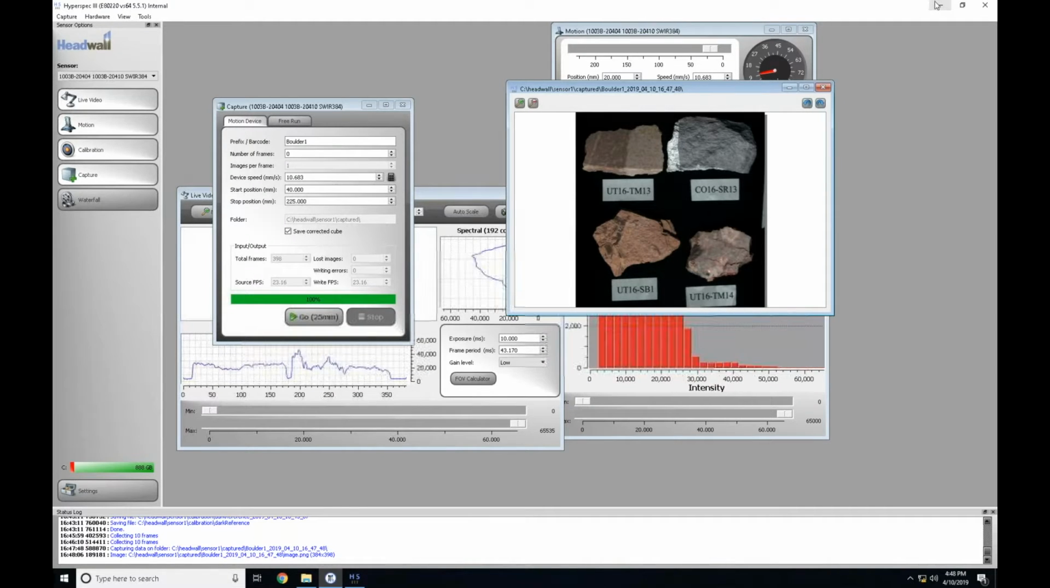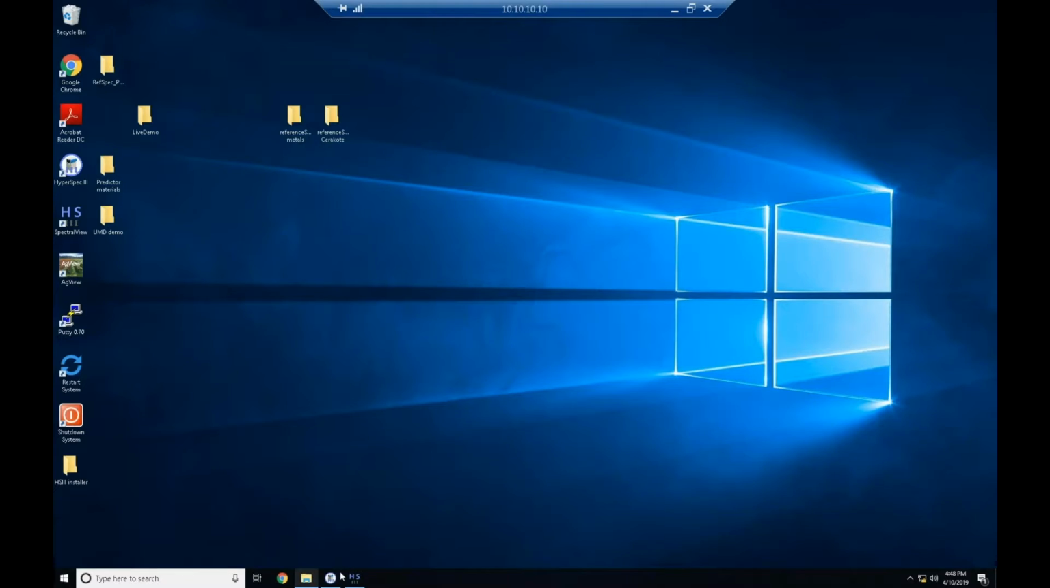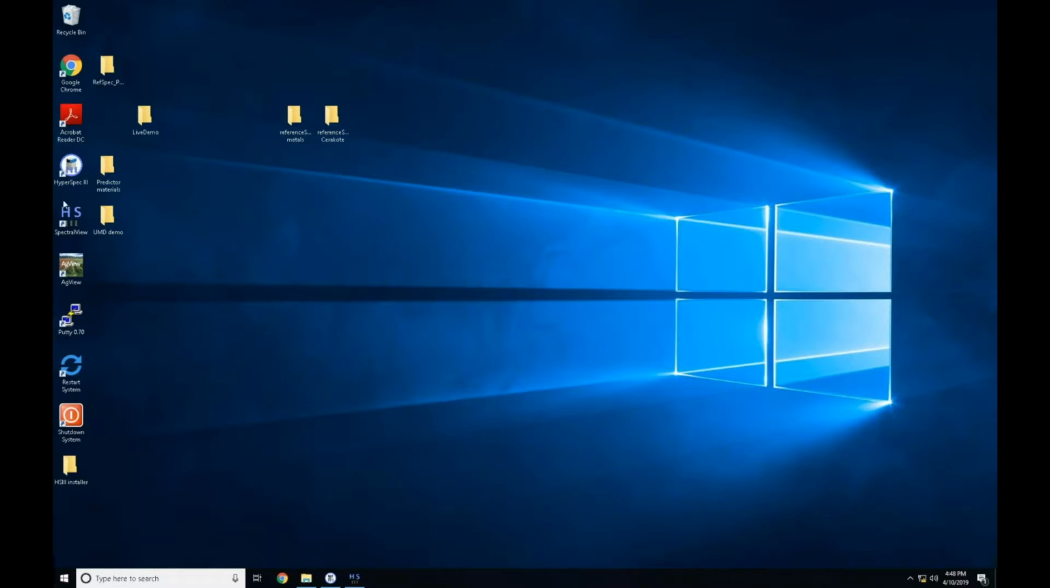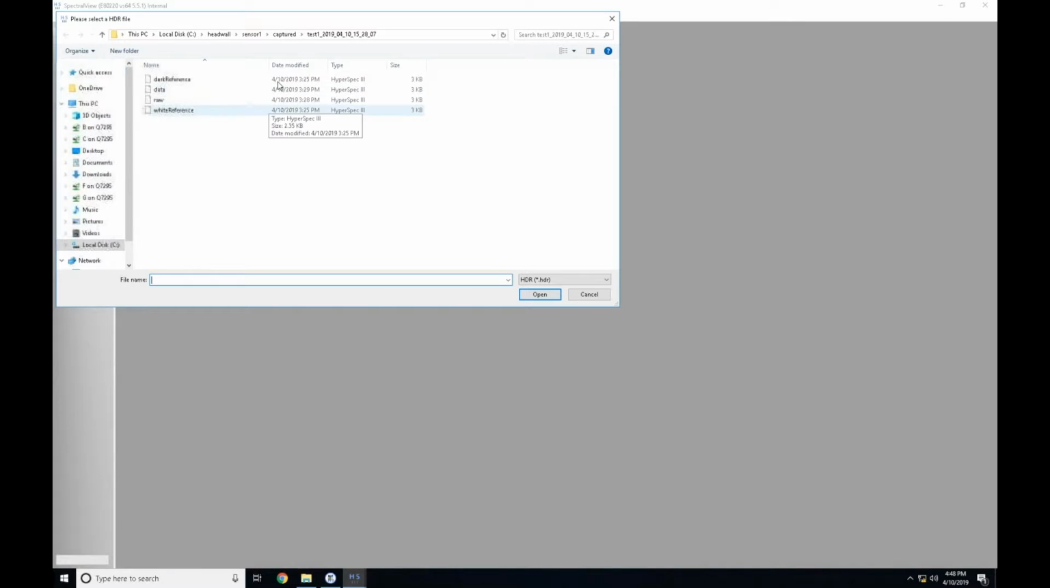So we have a data cube and we want to analyze it. So I'm going to minimize our data collection part. Oh, and I guess I've already cheated and opened that up a bit. But now I'm going to open our analysis program. Our analysis program allows you to view the data cubes. And so I'm going to open up the data cube that we just got, Boulder 1.